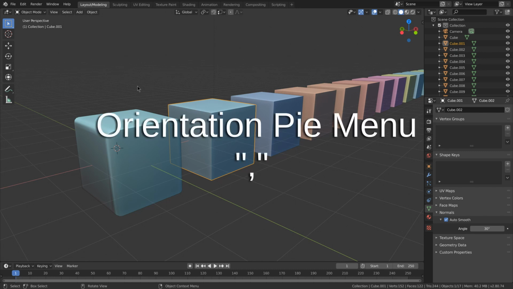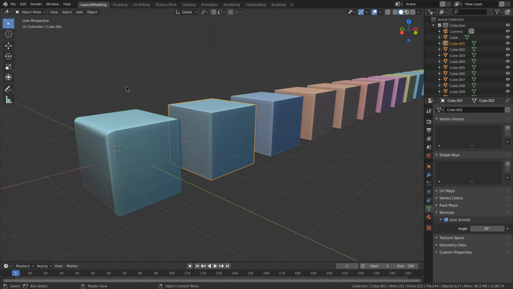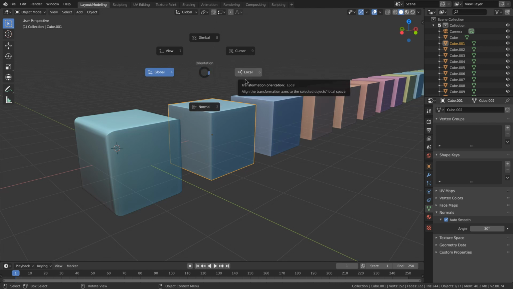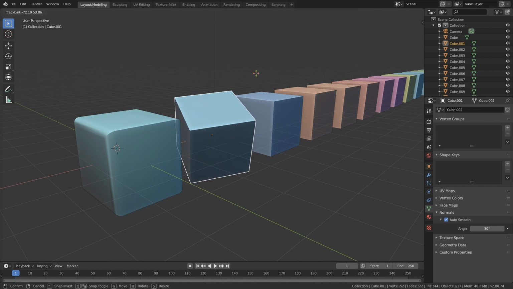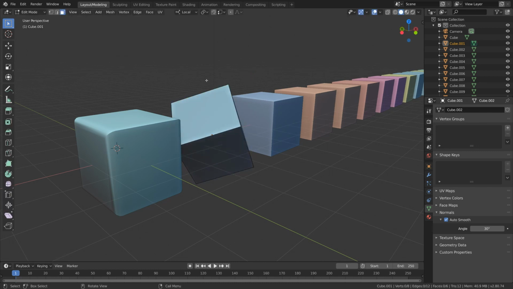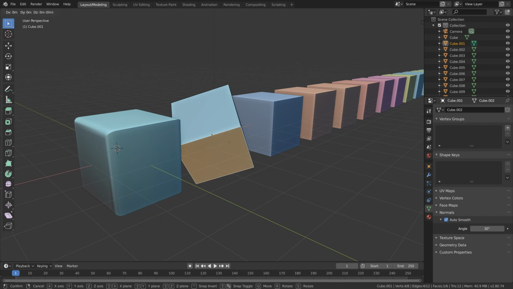median point. Next up, number 3, we got the comma to go with that, which gives us the orientation menu so that I can work in like normal space or local space. If I say rotated this, I could tab into it, hit comma, and work in local space so that if I G on the y-axis is going in its local y-axis instead of the global one.